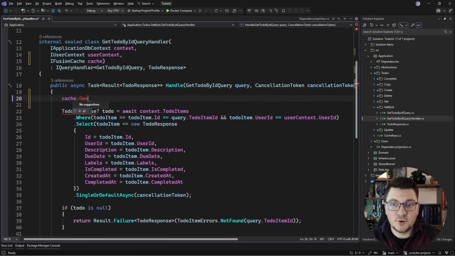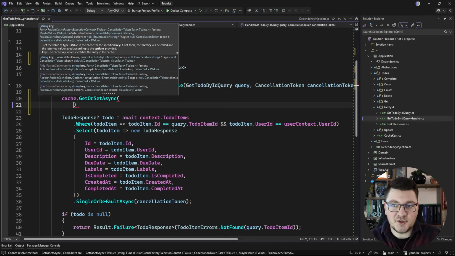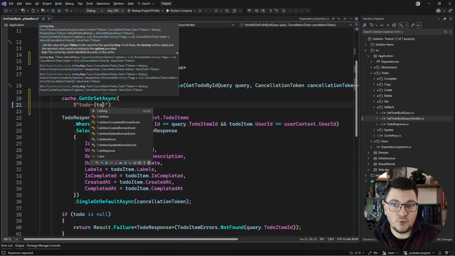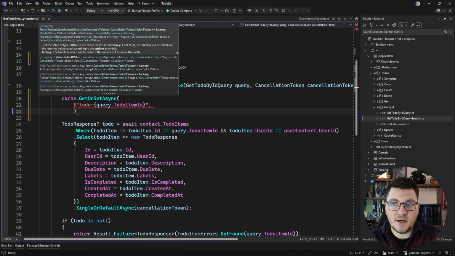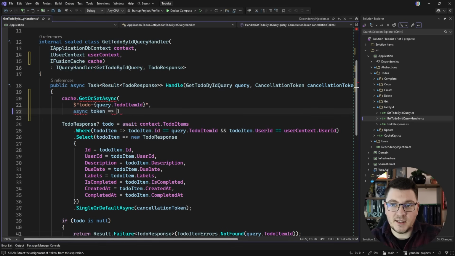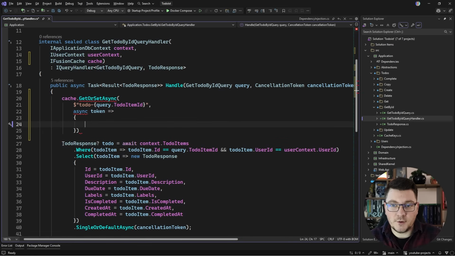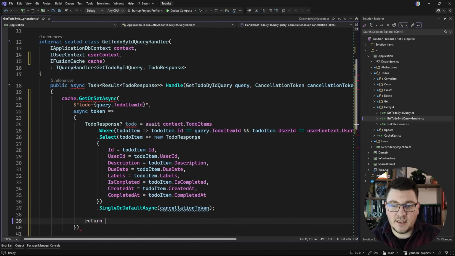Now obviously FusionCache supports this, and the method that you want to use is called GetOrSetAsync. Now it accepts a cache key, and I could use something like to-do and then pass in an interpolated value for the to-do item ID, which I can grab from my query. And then I can define my factory function that gives me access to the cancellation token. Let's also make it async. And what we want to move here is our database call, which fetches the to-do item. So then I can return this.